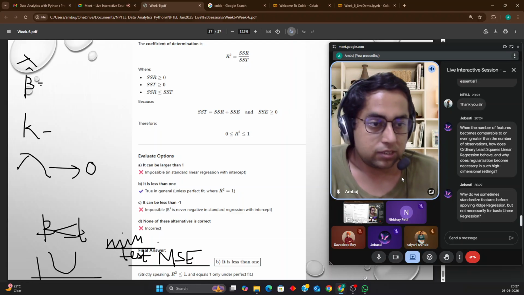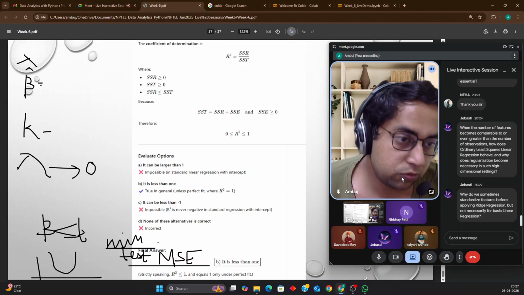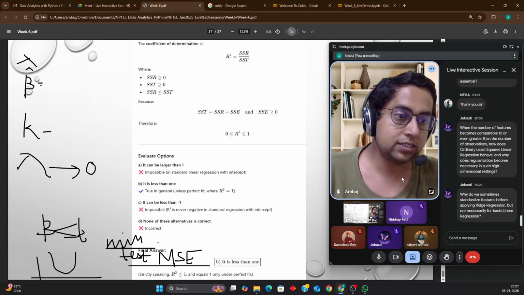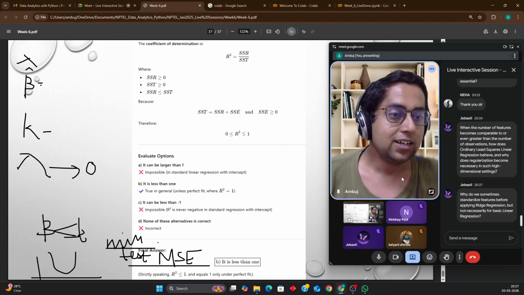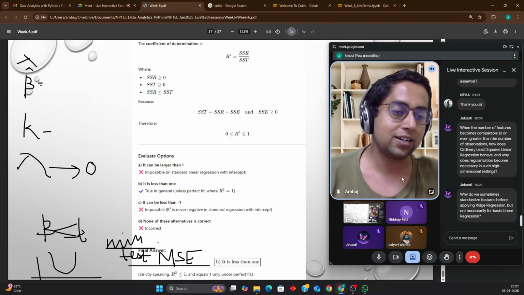Why do we sometimes standardize features before applying ridge regression, but not necessarily for basic linear regression? See, you can do regularization. There is nothing. Sometimes you are trying to say, why do we sometimes standardize? We always have to standardize the features.